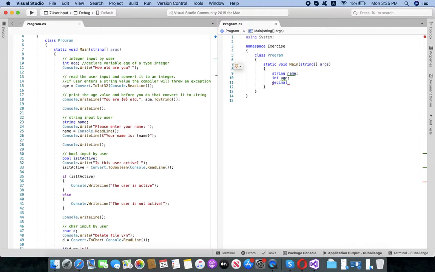The decimal salary, 50,000 a year, for example. So name, age, salary, and profession, whatever the user inputs. Okay, so we have defined the variables.